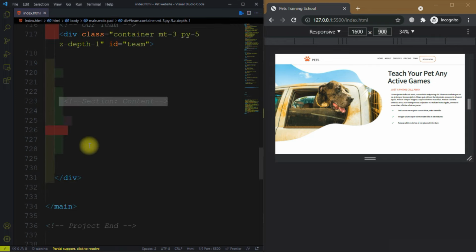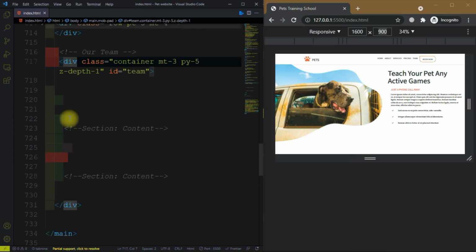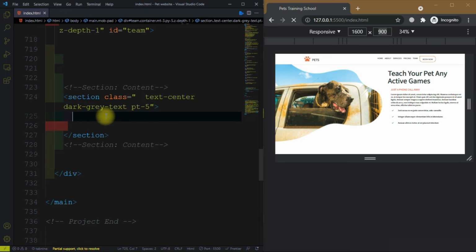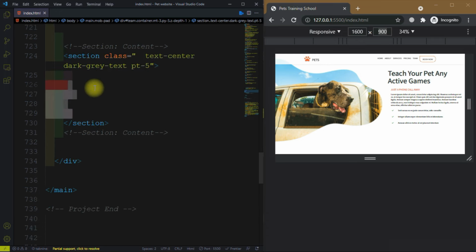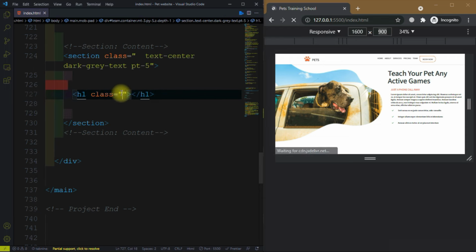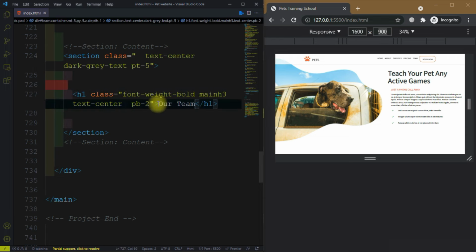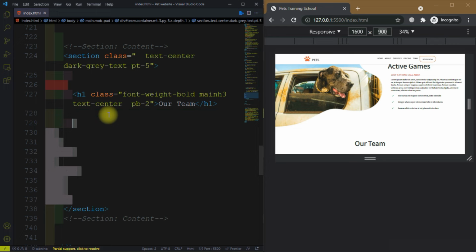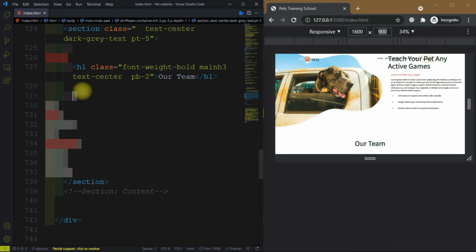Then we have a section content, so I write the comment. So we need to create a section tag and give it a class equal to text-center dark gray text, and we have a padding top 5. After that we have an h1 tag and give it a class font-weight-bold and our team. So it will look like this now. So let me add just some space here.